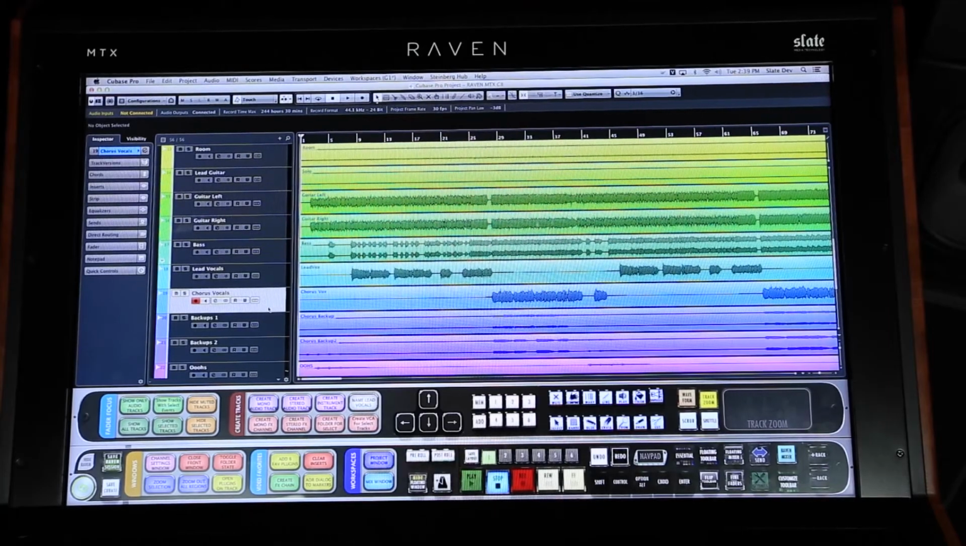Just like plugins, I can also add instant sends to a track with a custom effects preset, or even an entire custom send chain with just one button. Watch this.